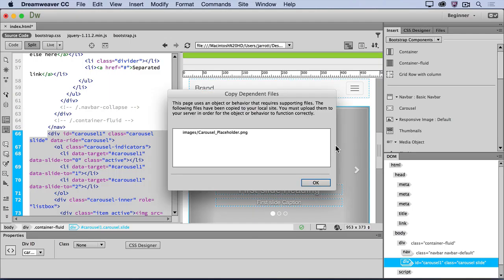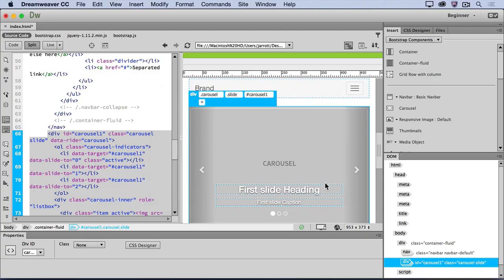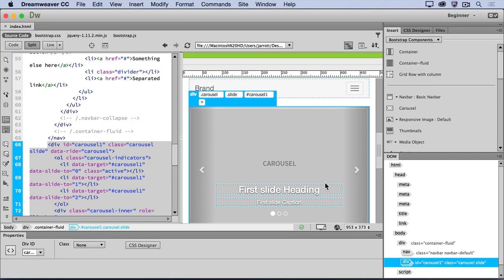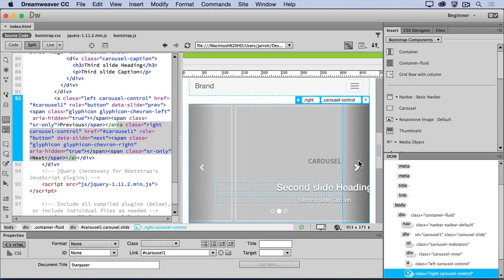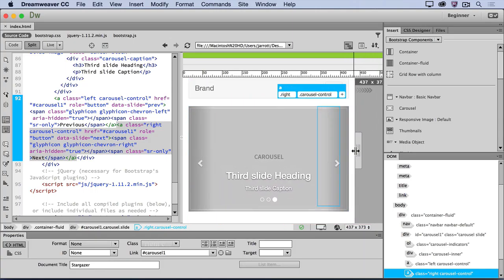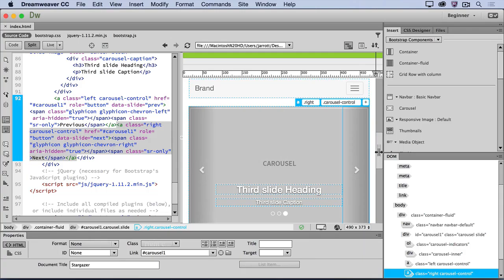Dreamweaver presents a dialog alerting you that the carousel placeholder image is being added to the Images folder in your site setup. Go ahead and click OK. In Live View, we can interact with the slideshow and preview it at different sizes. So next I want to add some heading and paragraph text in the main body area of this web page.